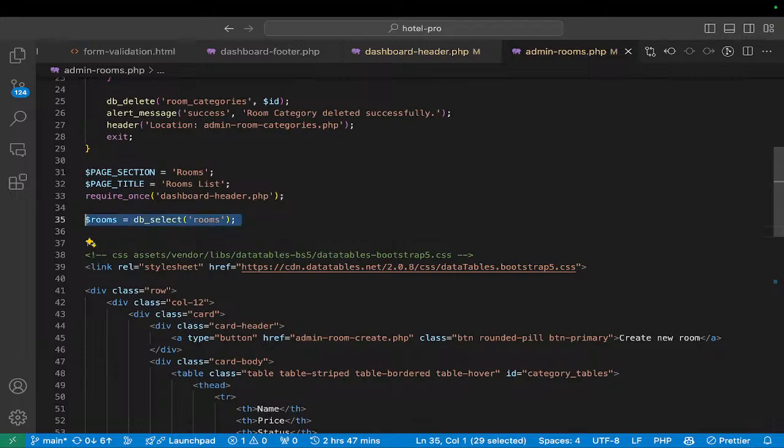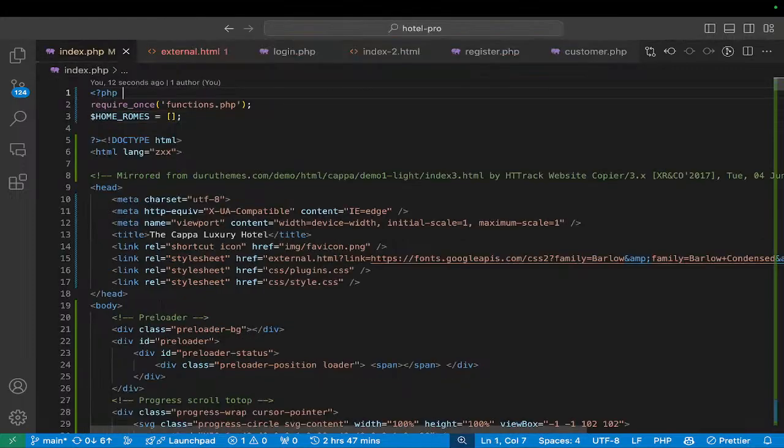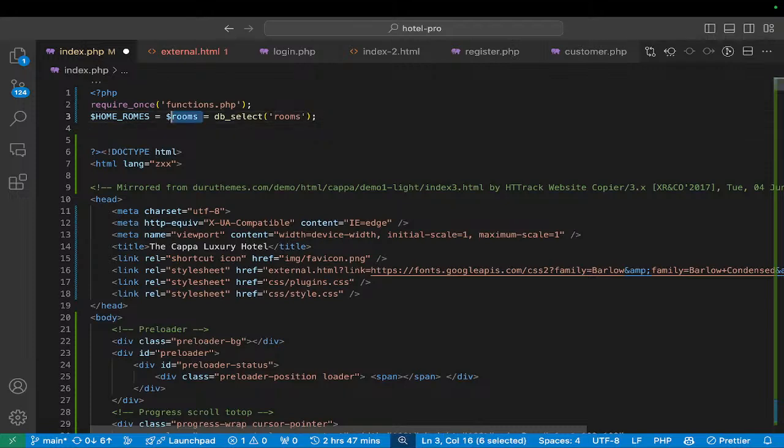Okay, admin rooms. So just going to simply say, you can just put it directly here and say db select equals to rooms, home rooms, or the home page rooms. So the thing that you'll be putting on the home page, you can say maybe home page rooms equals to db select, and then you say rooms.